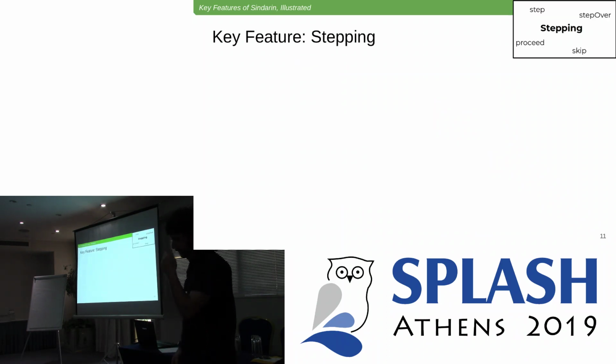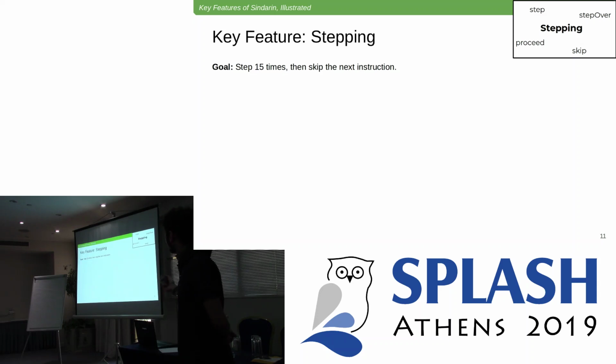So the first one is stepping. There is nothing magic here, but it's to get started. On the right side, there will be, for each feature, a card with a subset of the API to give an idea of what it looks like. And every time there will be a goal. So here it's a very naive goal. I want to step 15 times in execution and then skip the next instruction.